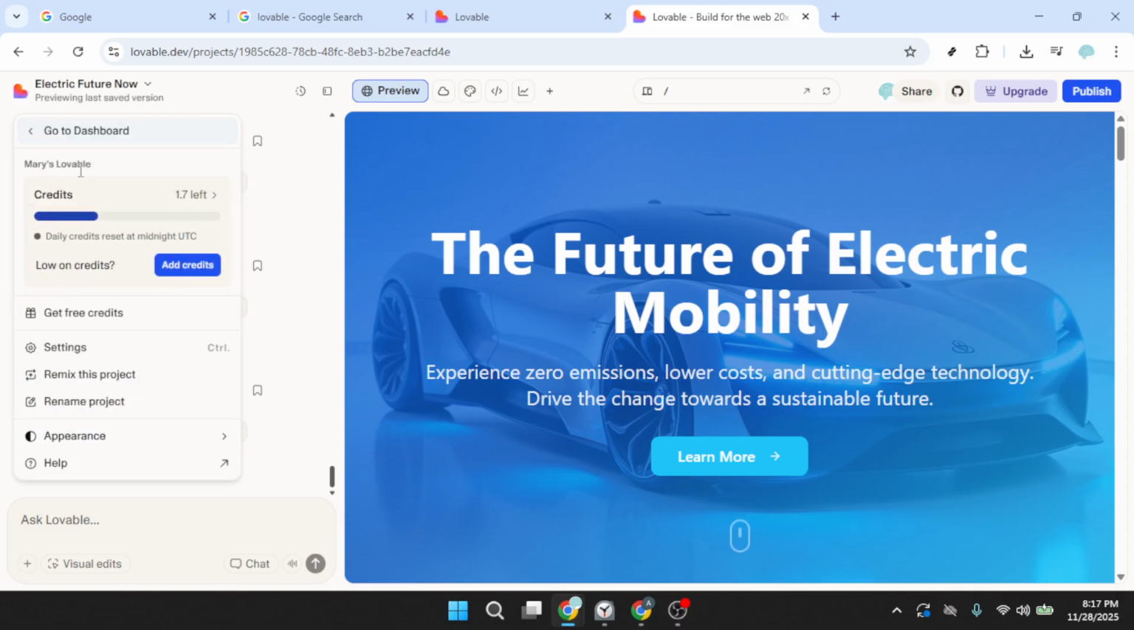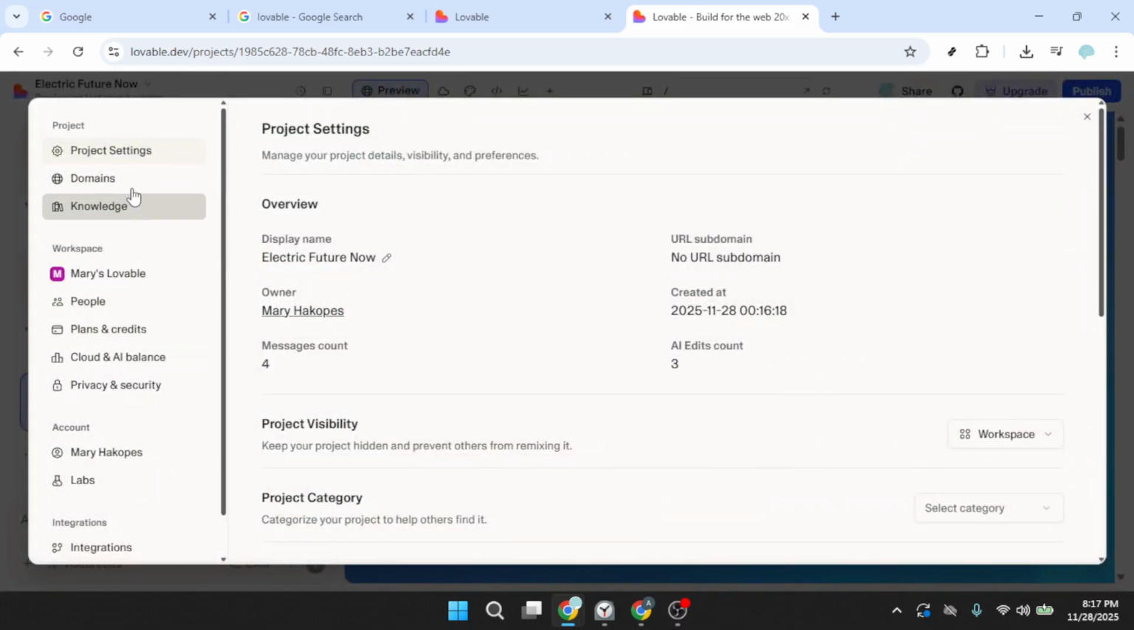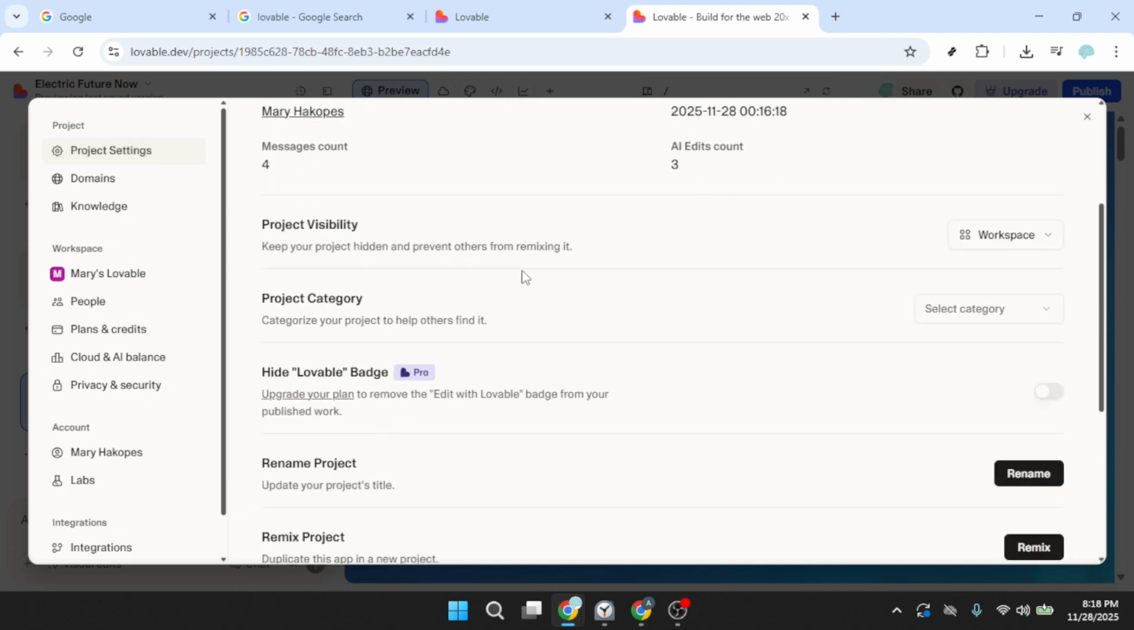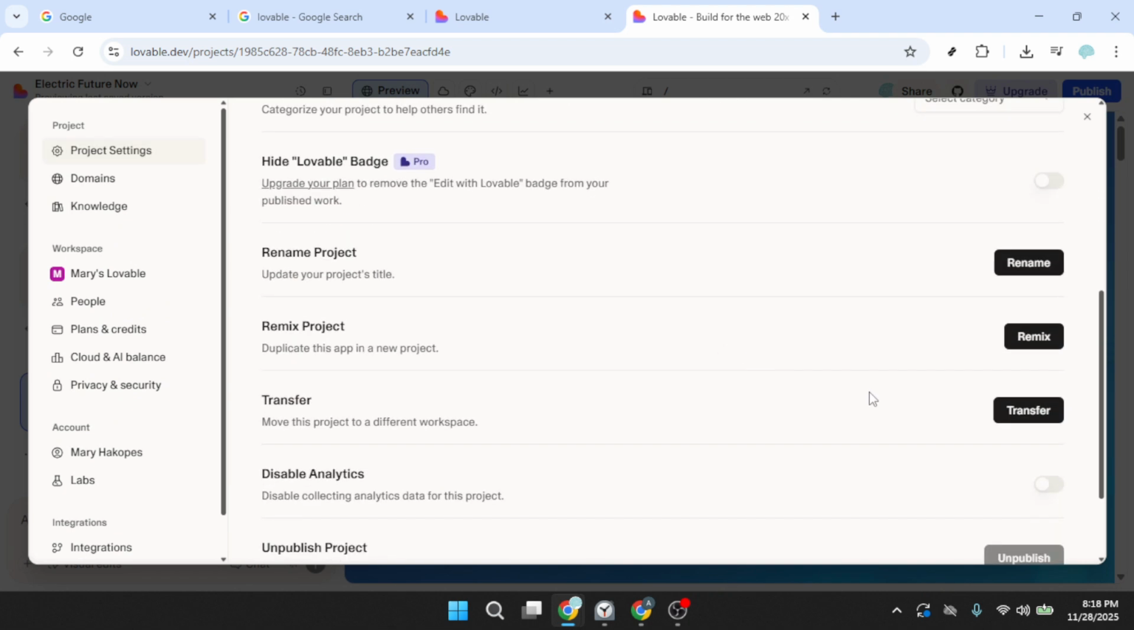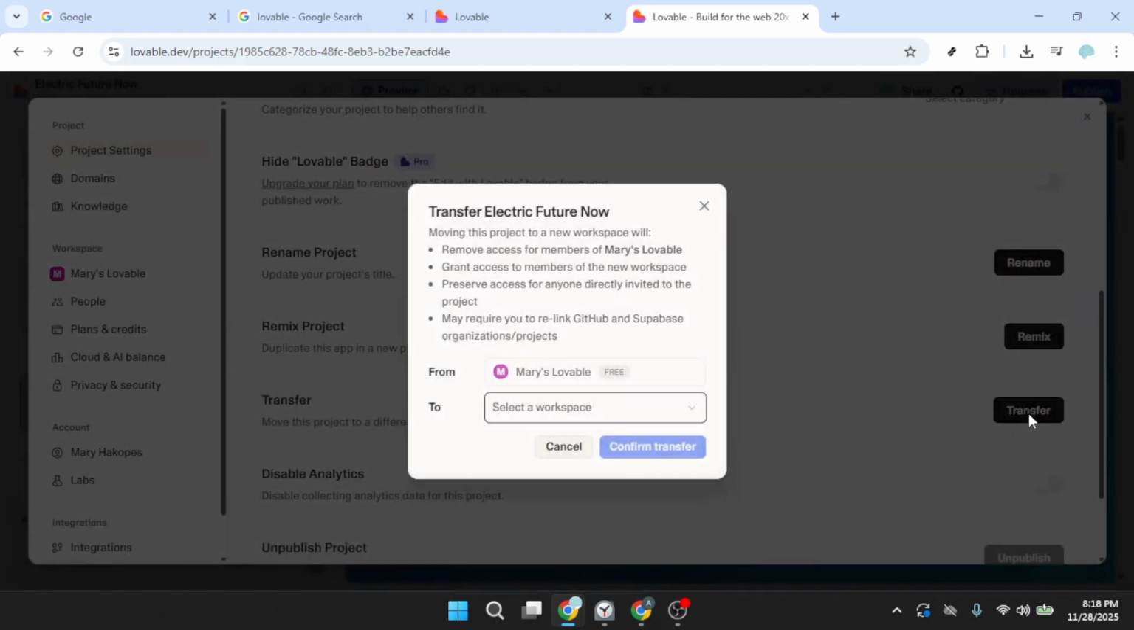From here, select Settings. Inside Settings, choose Project Settings to reach the controls that affect the project itself. Within Project Settings, find the section labeled Transfer. This area is specifically designed to move ownership from you to another user while keeping the project, its data, and its configuration intact. Click Transfer to begin.